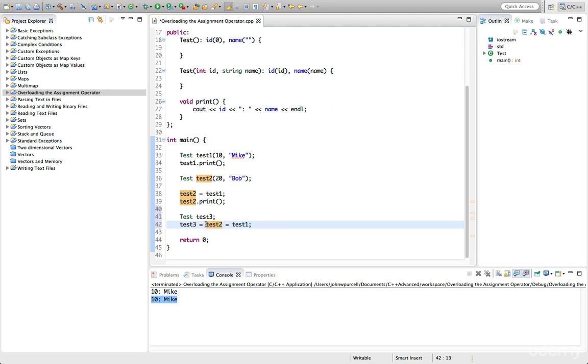So we can think of this as calling a method on test 2 and passing it test 1 as an argument and returning a reference to test 2, which then allows us to do this. It lets us set test 3 to the reference returned from test 2, and for that reason the return value of the equals operator has to be a reference to the object that it's being called on.